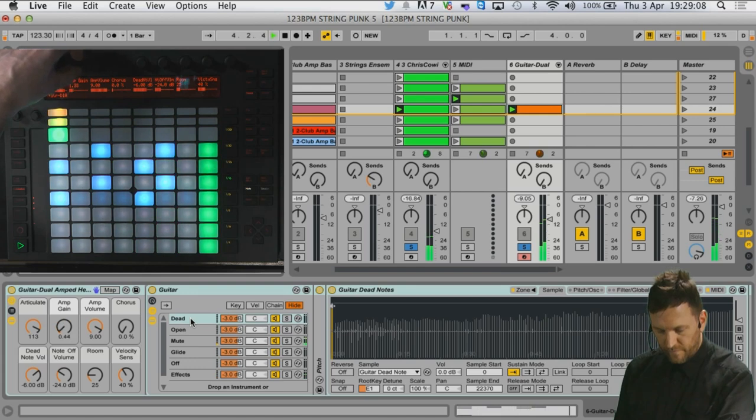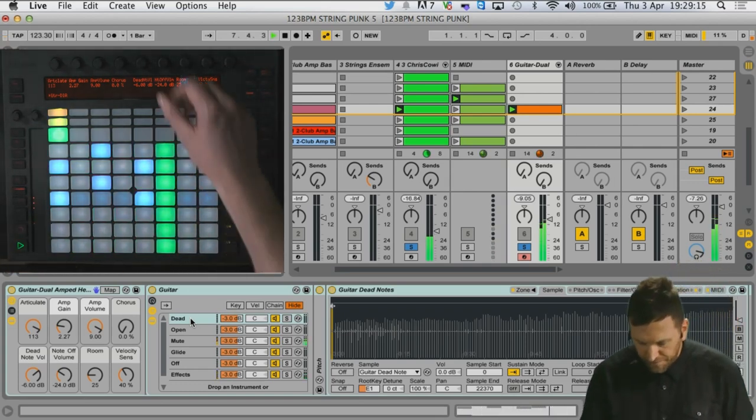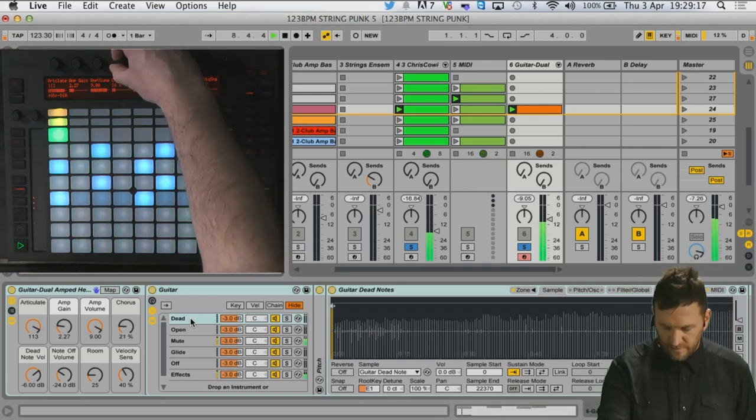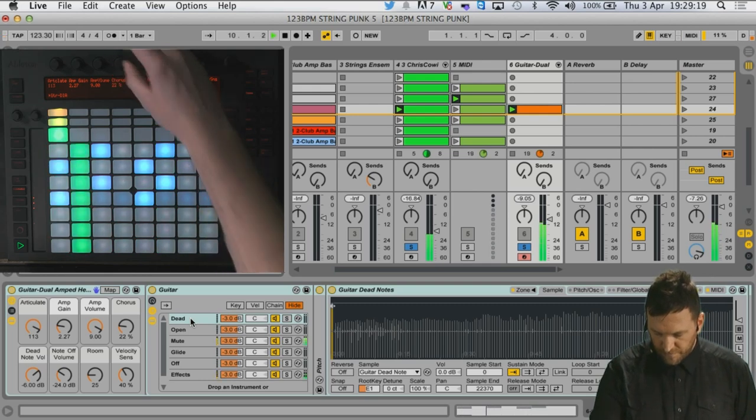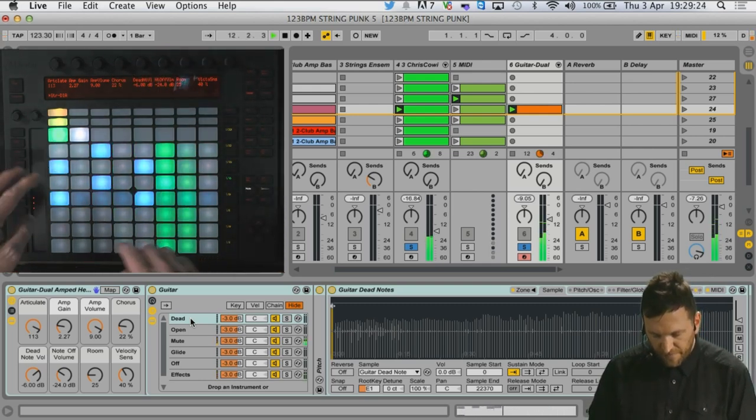Turn the amp down. So that's more of a usable sound. You're probably hearing like a house track or something. And you can add a bit of chorus on there. And I can just do part two. I'll just press that one there.